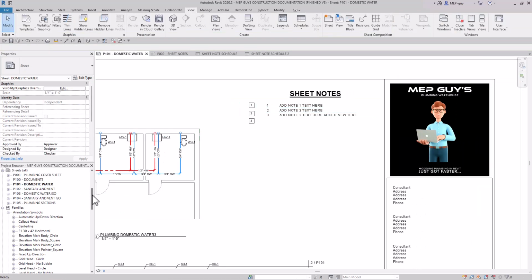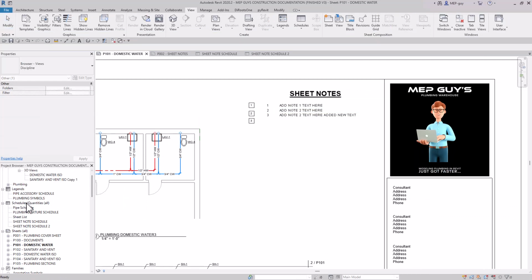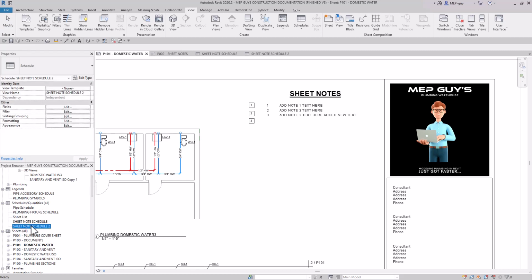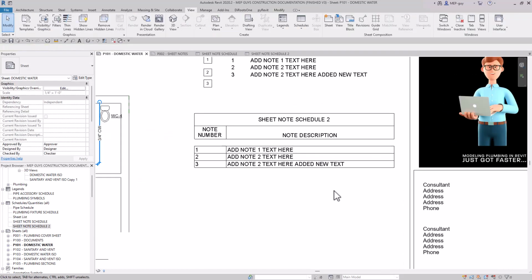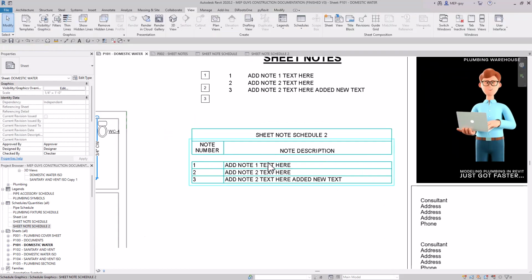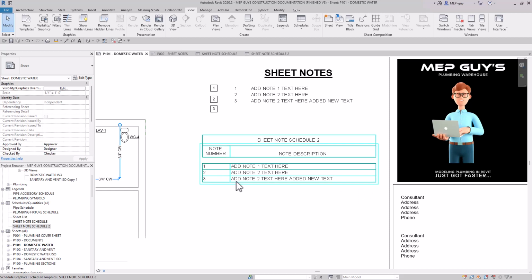So if we want to add a schedule to our plans, we go down to our project browser, and under schedule quantities, we can click this new sheet note schedule number 2, drag it in, and we'll just click right here. So the default schedule, as you can see, has lines on it and grid lines, and it also has a title, and it also has these little subtitles, which is basically the name of the parameter value.